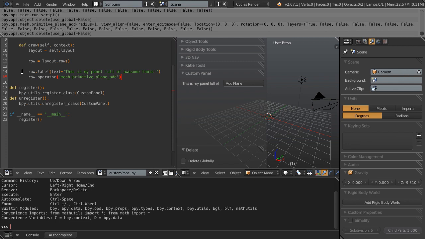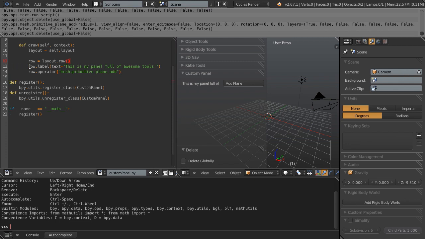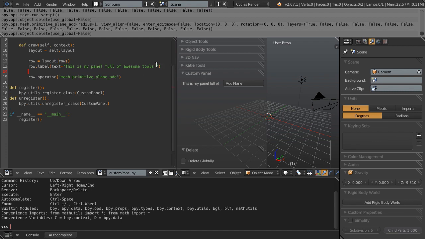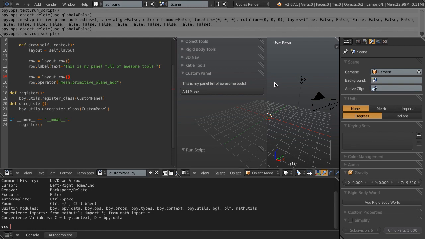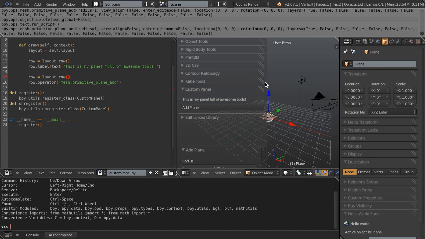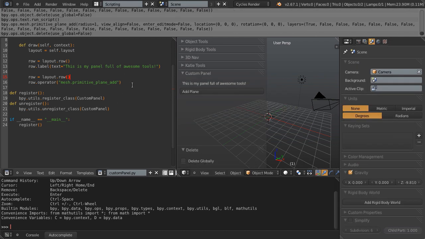Well, the way that we do this is using this row equals layout.row. So basically each time you put in this line right here, what that does is tell Blender to put anything below it onto a new line. So doing row equals layout.row like this, hit Alt-P, and it'll put it on a new line. So now I've got this panel is full of awesome tools, and I can click add plane, and it works all fine and dandy. Cool, let's put in another one.